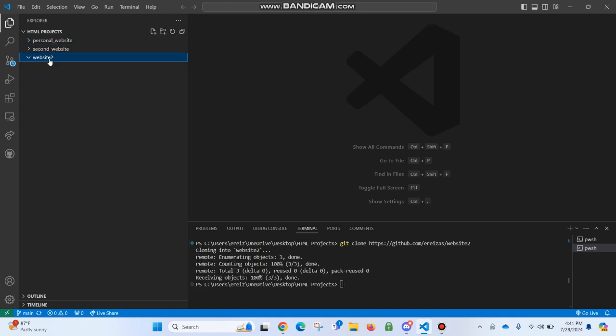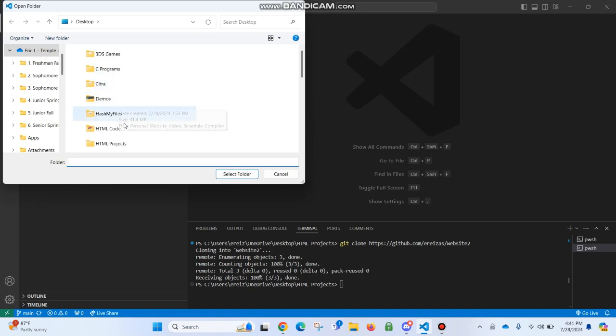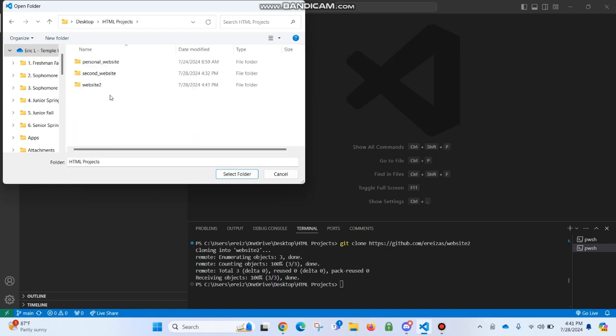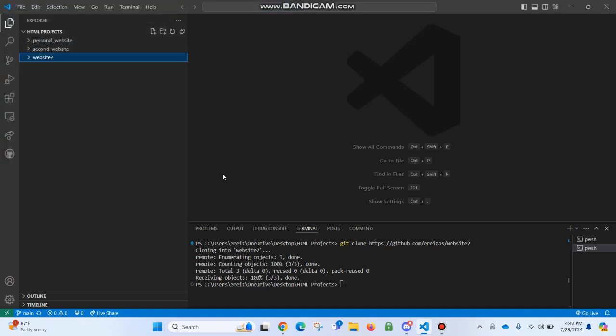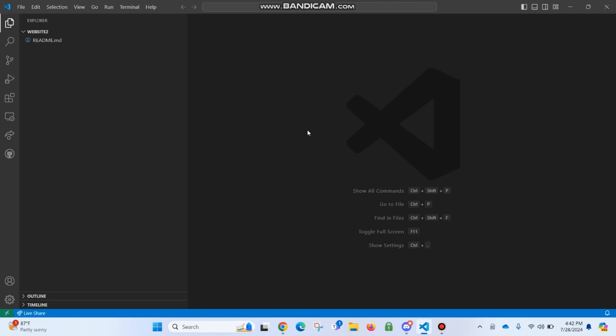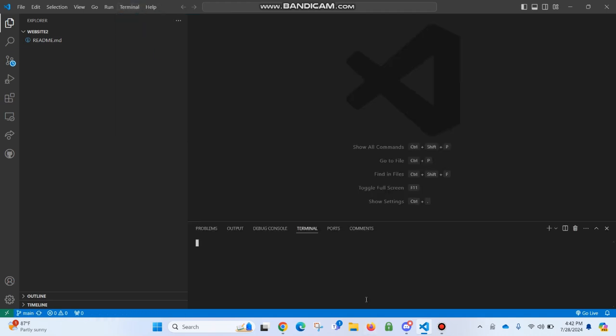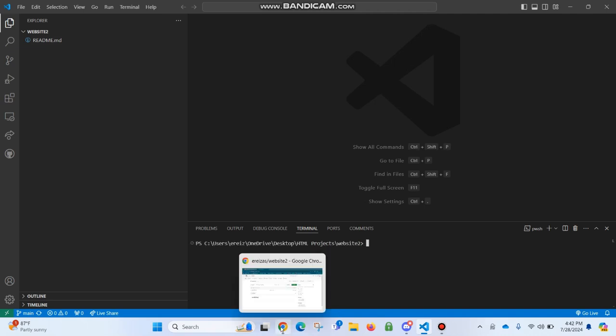Now the repository name shows up as a folder, so I'm going to go into that folder. Okay. So now we have it here. Now that it's set up, I open up the terminal, because we'll need that later.